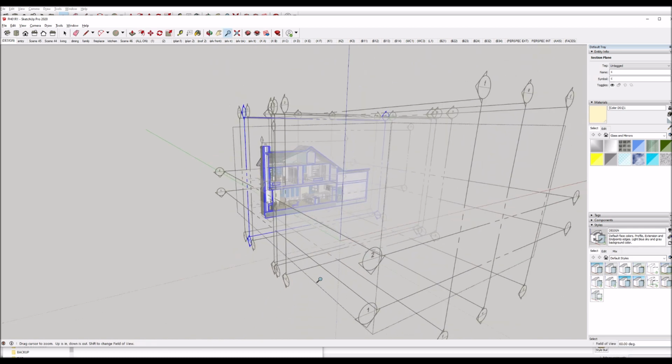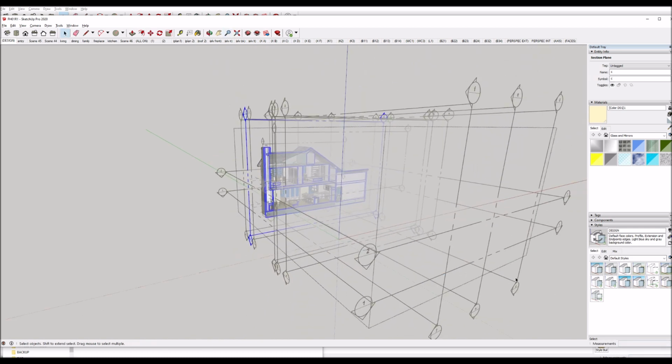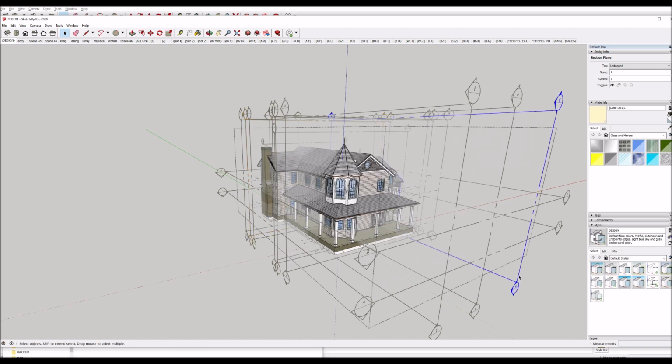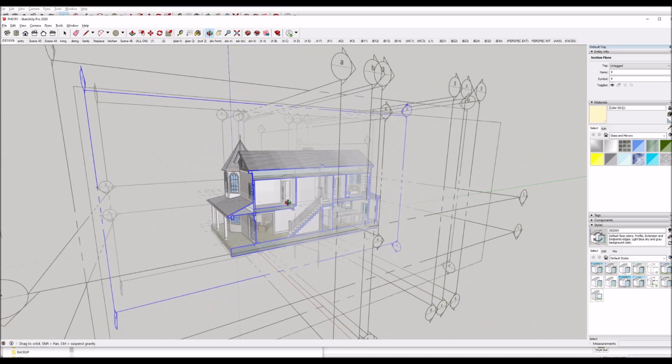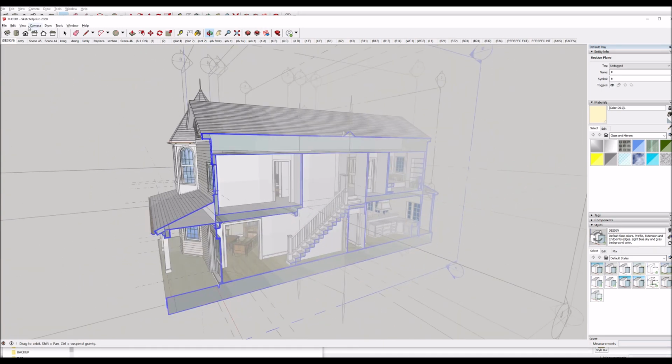Yeah, you can have lots of fun with section planes. I got one here that cuts through the stairway. That's always an important section to show. So there's a section cut that shows the staircase.